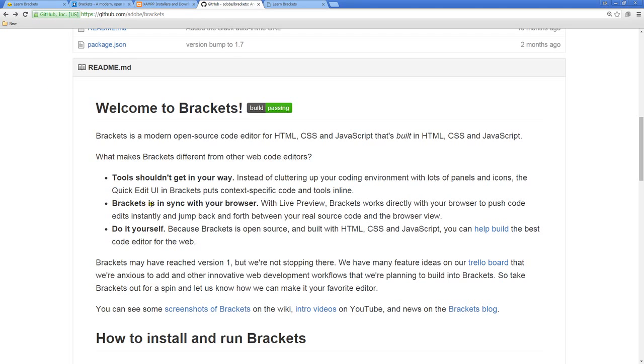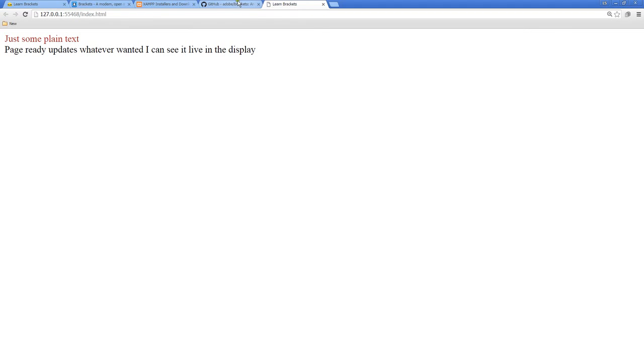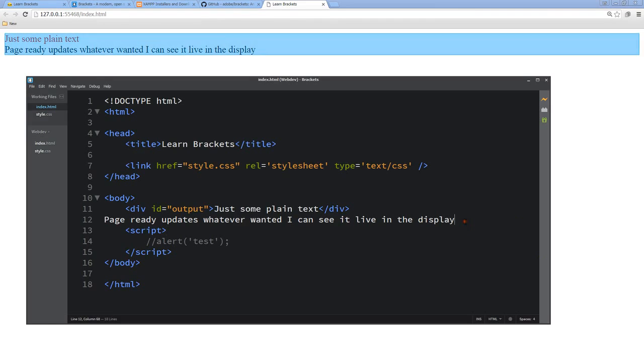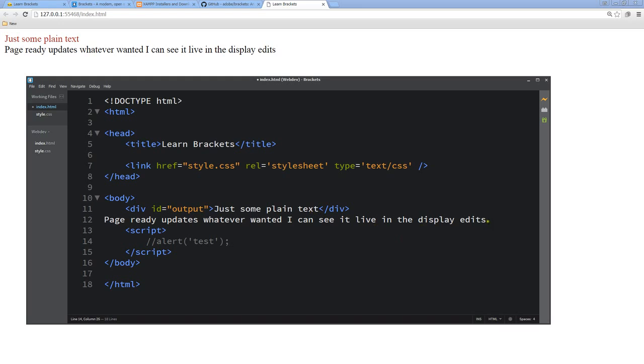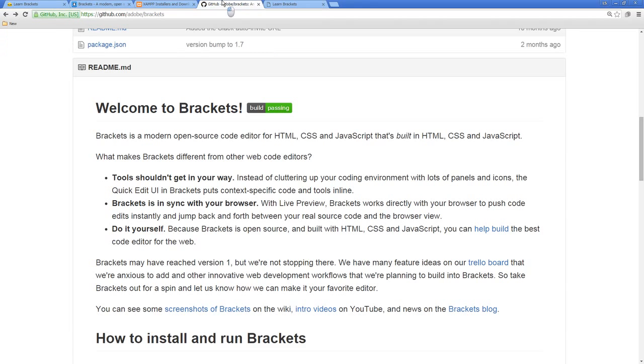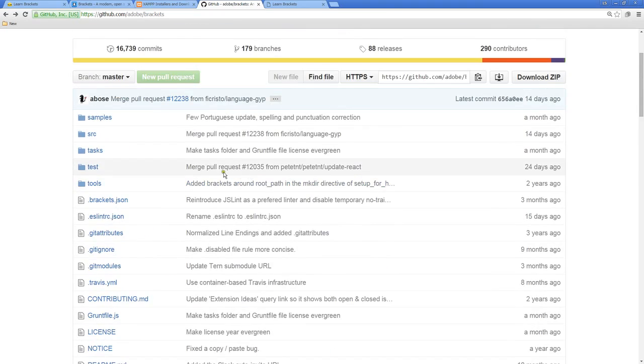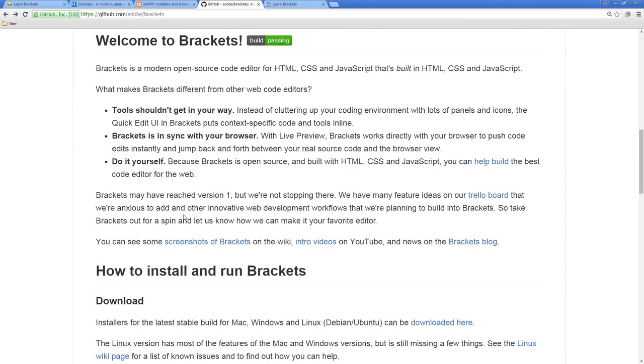And as well, we looked at Brackets and how it's able to sync to the browser. So again, like what we were looking at within the last one, where we've got this ability for the live display and edits and so on to happen directly within the editor. This is even before I'm saving stuff. So that's definitely a really cool feature, syncing with the browser. And as well, do it yourself, Brackets open source, and you can build the best editor, so if you want to even contribute to Brackets, you have the ability to do so as well. Here they also have some additional information.